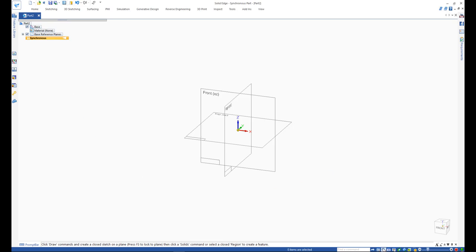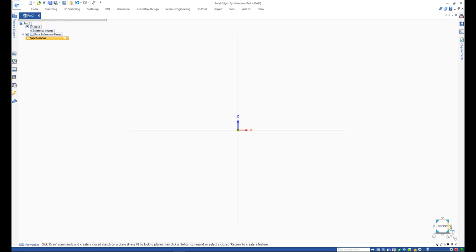On the bottom right of the screen, you can find different view options, including zoom, pan, and different views. Also, plane cube can help you navigate the different views of your model.